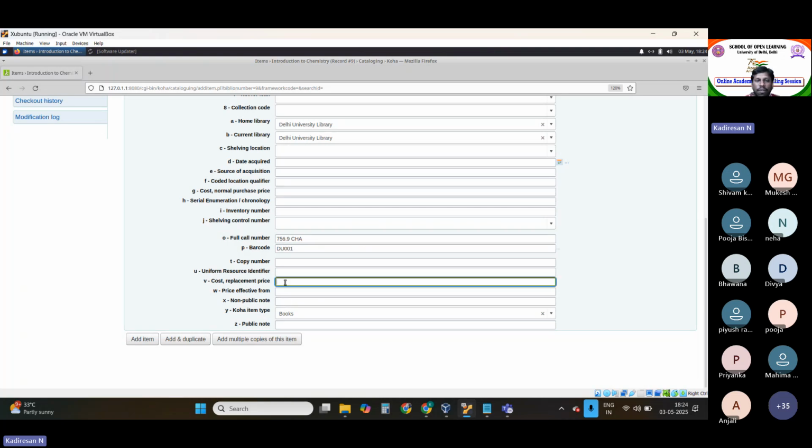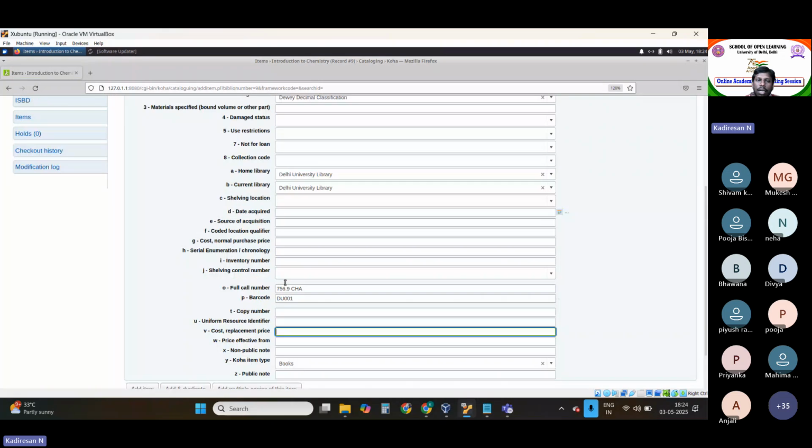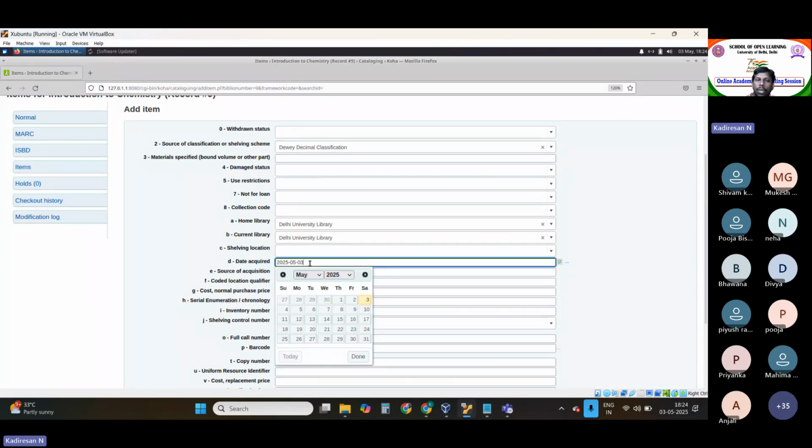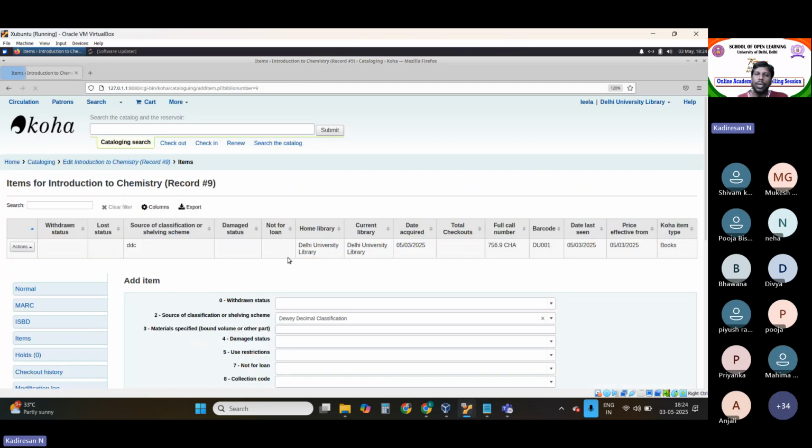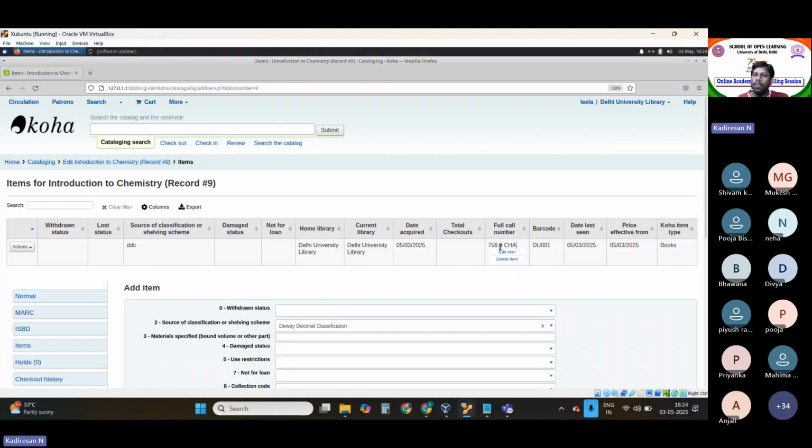If you know the price of the book, you can mention it here. And if you know when it was acquired, you can mention that here. All these things can be entered here. Whatever fields you know, you can mention them, and I'm going to give add item. So I have mentioned DU 001 as the barcode, that is the accession number of the book, and the call number 756.9 CHA, home library Delhi University Library, and I have given the metadata fields for the book Introduction to Chemistry.